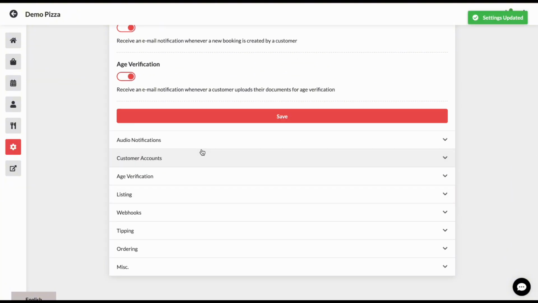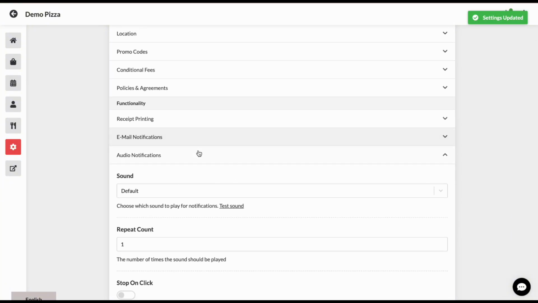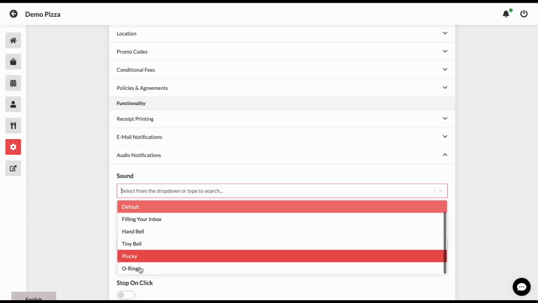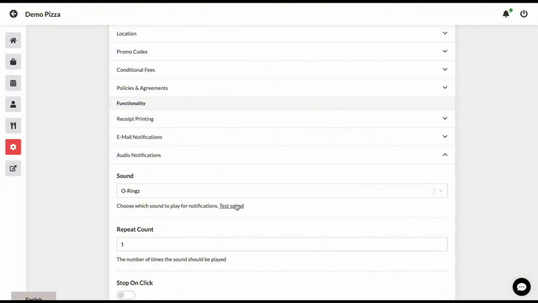Now let's configure your sound alerts. Choose a sound from the list, something that helps you easily distinguish the alert. Click Test Sound to hear it. Make sure your device volume is up and your browser allows sound playback.